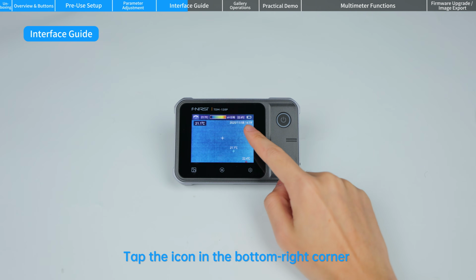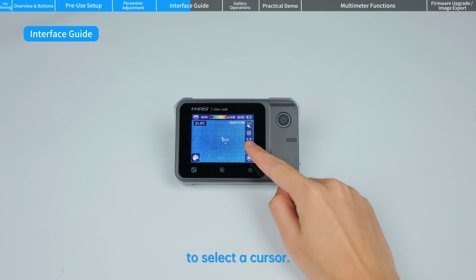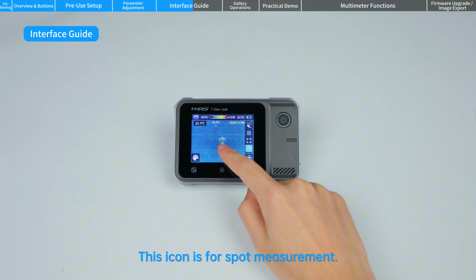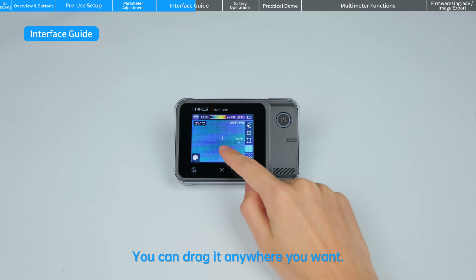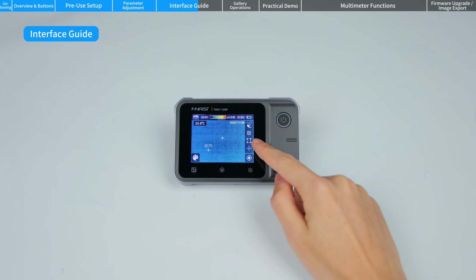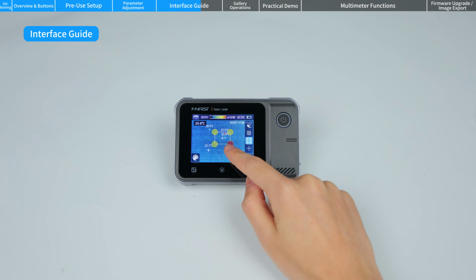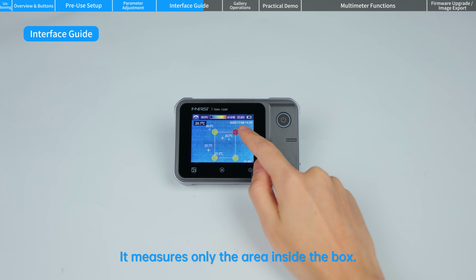Tap the icon in the bottom right corner to select a cursor. This icon is for spot measurement. You can drag it anywhere you want. This is the box cursor. It measures only the area inside the box.